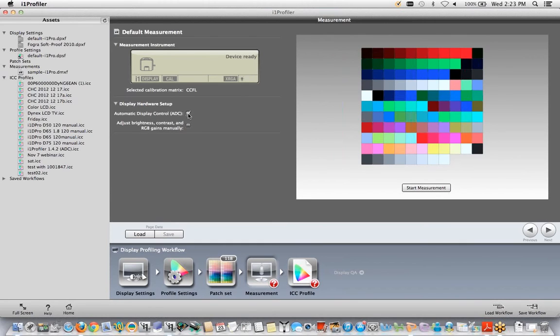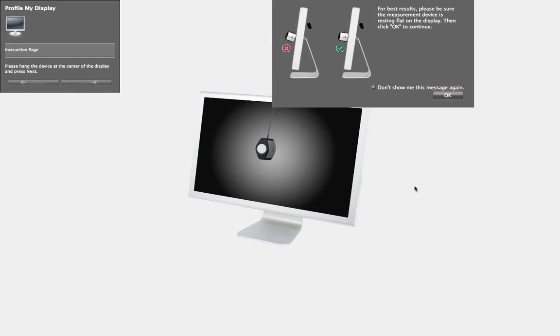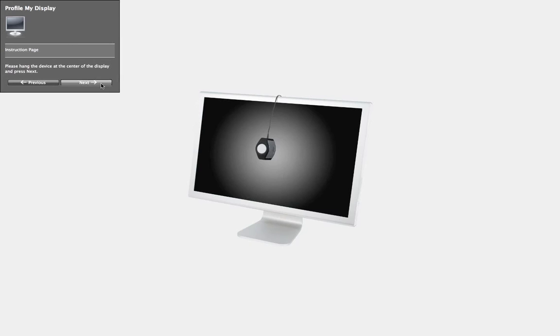Again, we have the choice of automatic display control, where we'll handle the brightness adjustment for it automatically, or we can do things manually. I'm going to leave it in automatic display control mode and click Start Measurement. The first thing it's going to tell me is that the ambient diffuser on my i1 Display Pro is covering the lens, and I'm going to rotate it to the back. Then we get a message that comes up that says, make sure the device is resting flat on the screen. If you need to, tilting your monitor back a bit to let the weight of the cable, and gravity hold it in place. But you want to make sure that the flat part of the lens is flush against the glass or the LCD screen that you have. And then click Next.